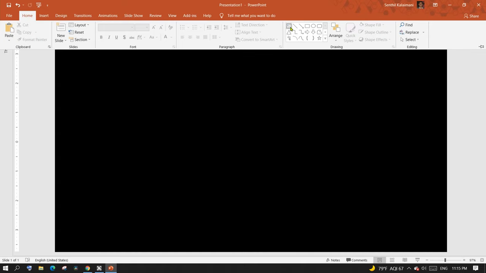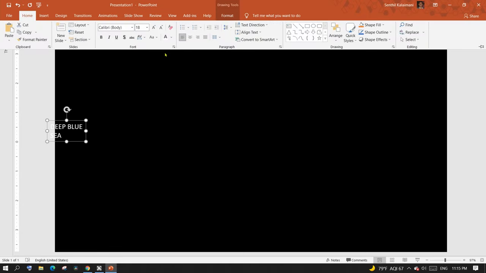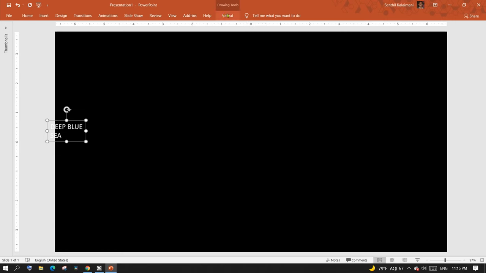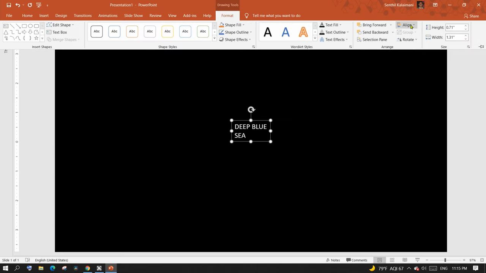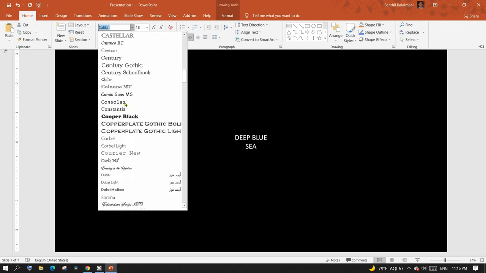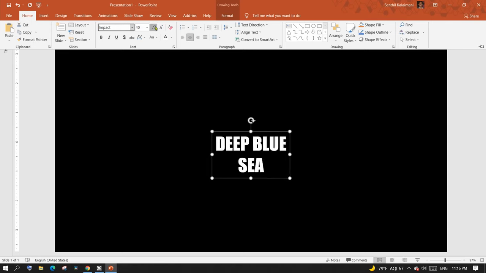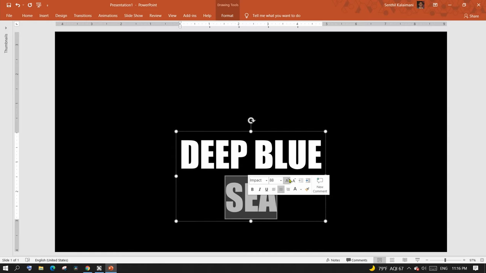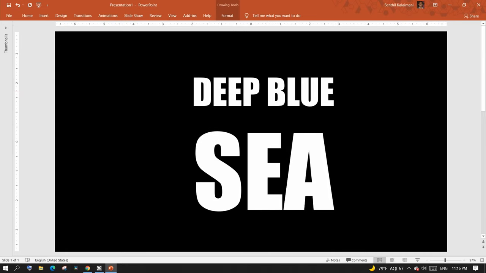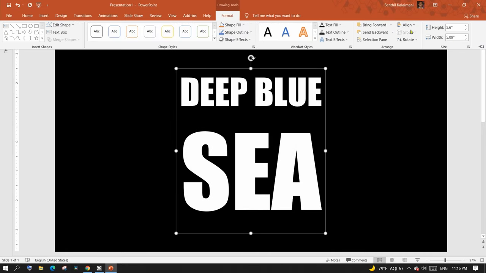Next, add the title text. It's the same color as background. Now let me change the font color to white. Align it to the middle of the slide and format the text to a desired font and size. If you'd like, you can do a little bit more aligning after formatting it.